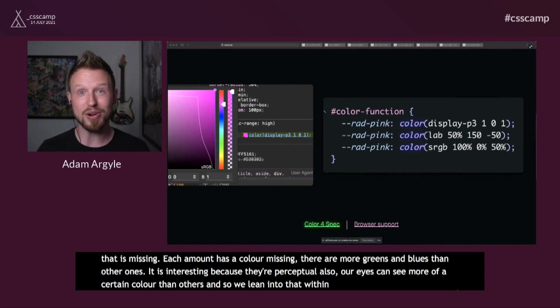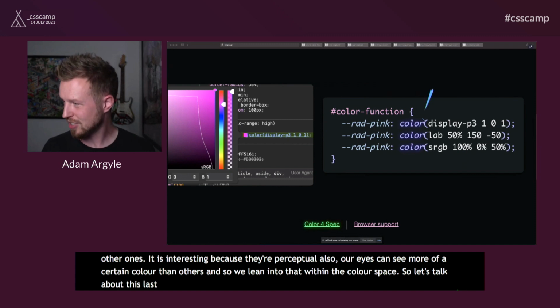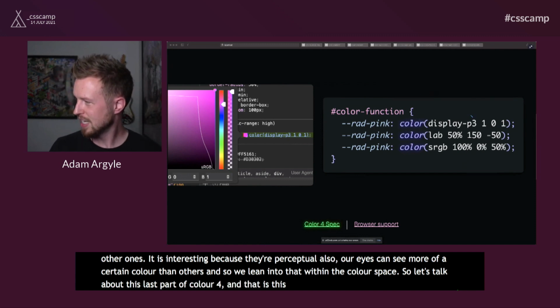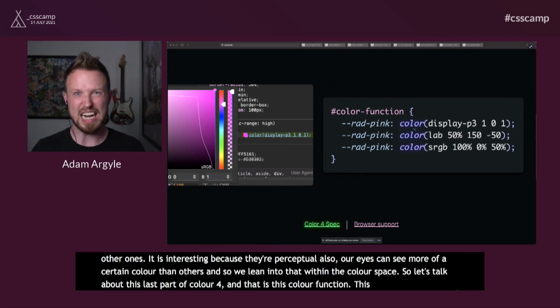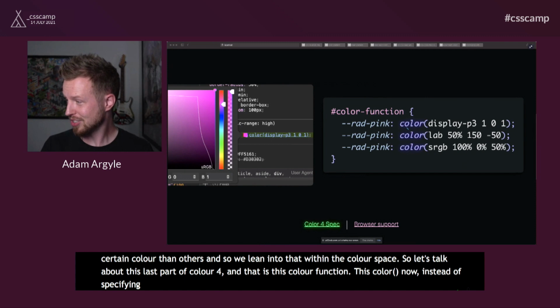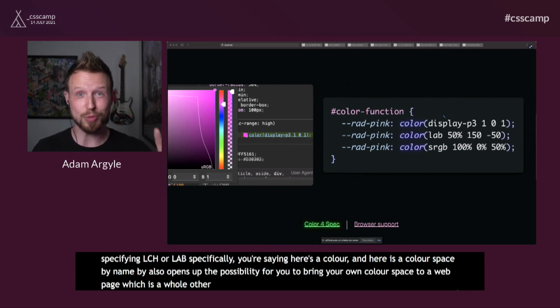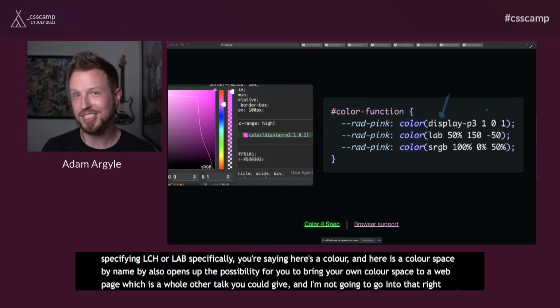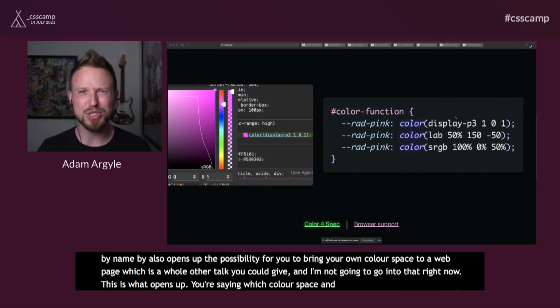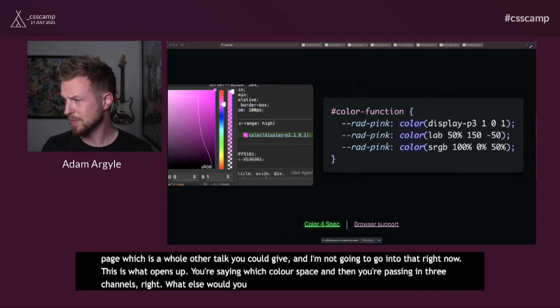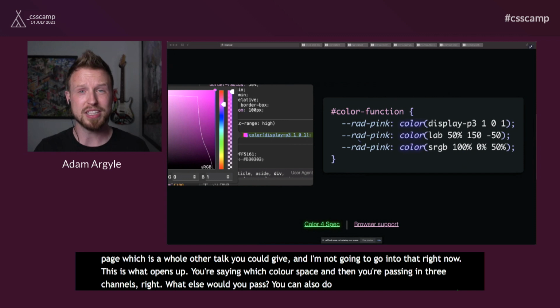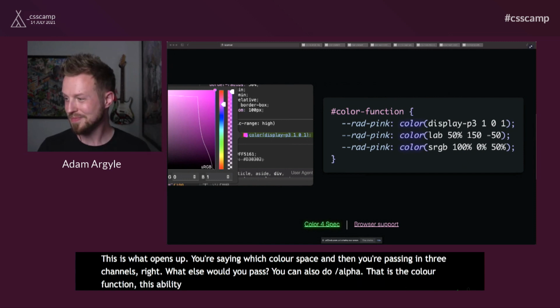So let's talk about this last little part of color 4, at least in terms of spec additions, and that's this color function. See this color parentheses, and now instead of specifying LCH or Lab specifically, you're essentially saying, well, here's a color, and then here's a color space by name, which also opens up the possibility for you to bring your own color space to a web page, which is a whole other talk that you could give. And I'm not going to go into that right now, but that's what this opens up. But you're specifically saying which color space, and then you're passing in three channels, right? Anyway, you can also do /alpha, I believe, in there. So that's the color function, LCH, Lab, this ability for us to have functional notation with spaces and then an alpha at the end. So if you want to check out the color 4 spec, it's down here.